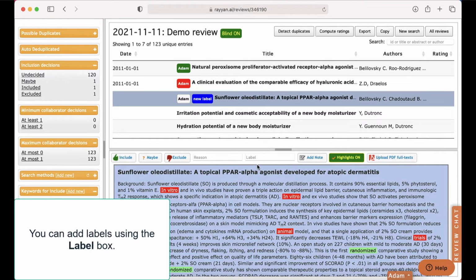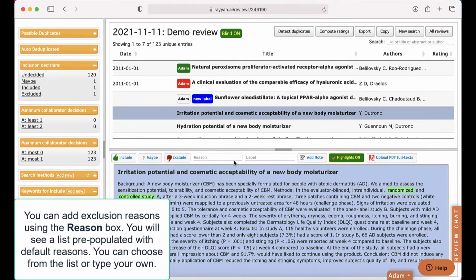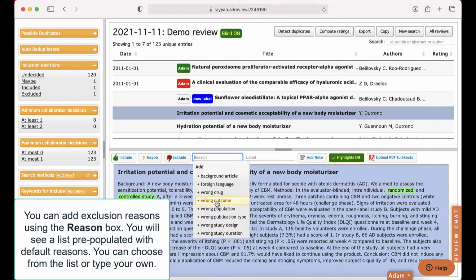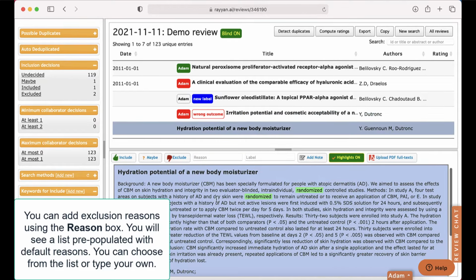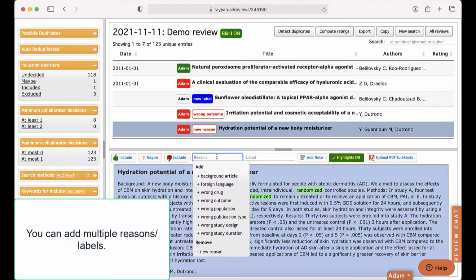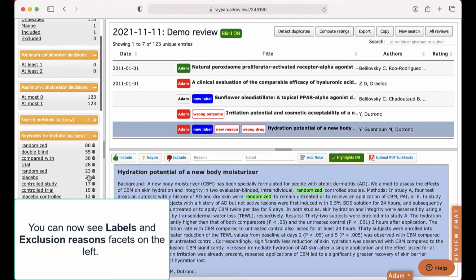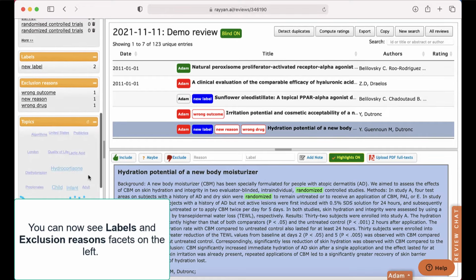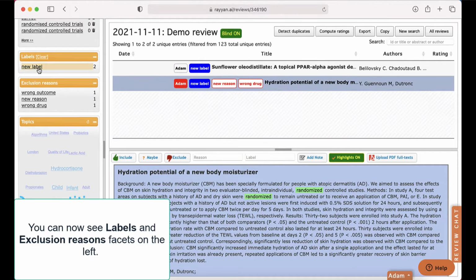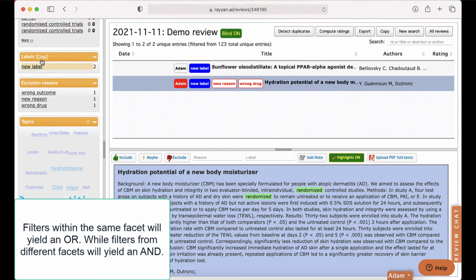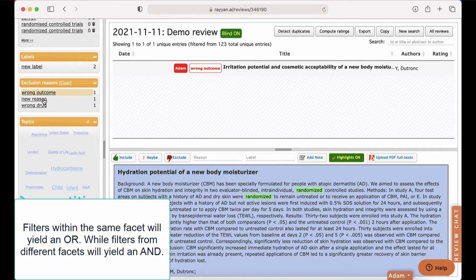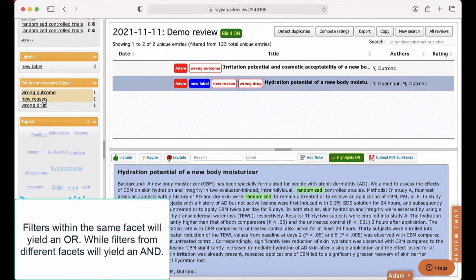You can add exclusion reasons using the reason box. You will see a list pre-populated with default reasons. You can choose from the list, or you can type your own. You can add multiple reasons or labels. You can now see labels and exclusion reason facets on the left. Filters within the same facet will yield an OR, while filters from different facets will yield an AND.